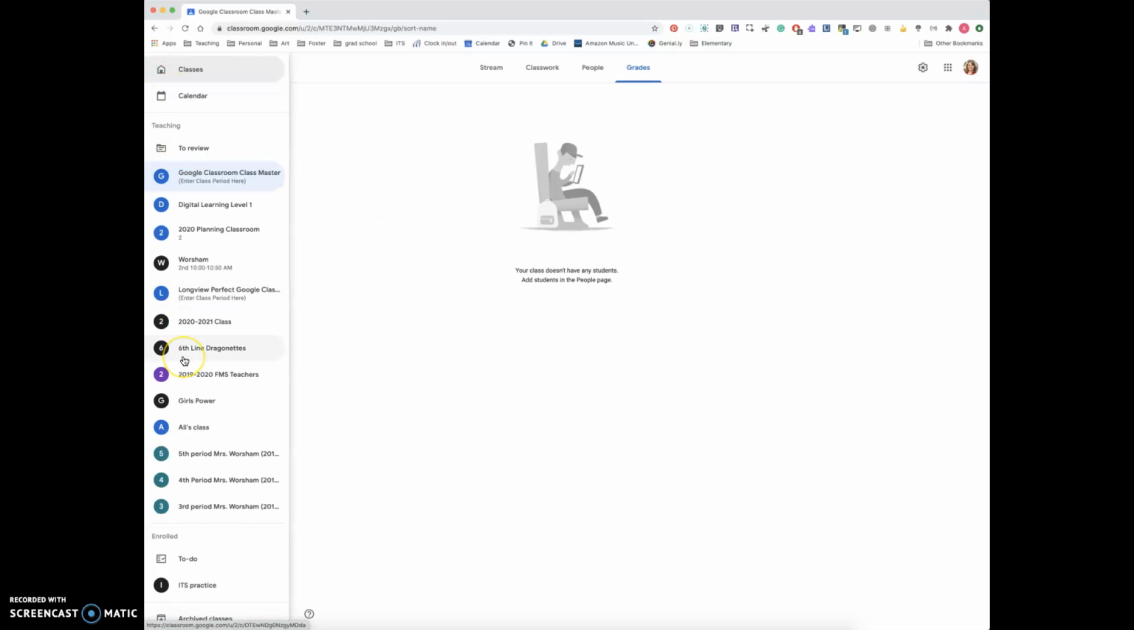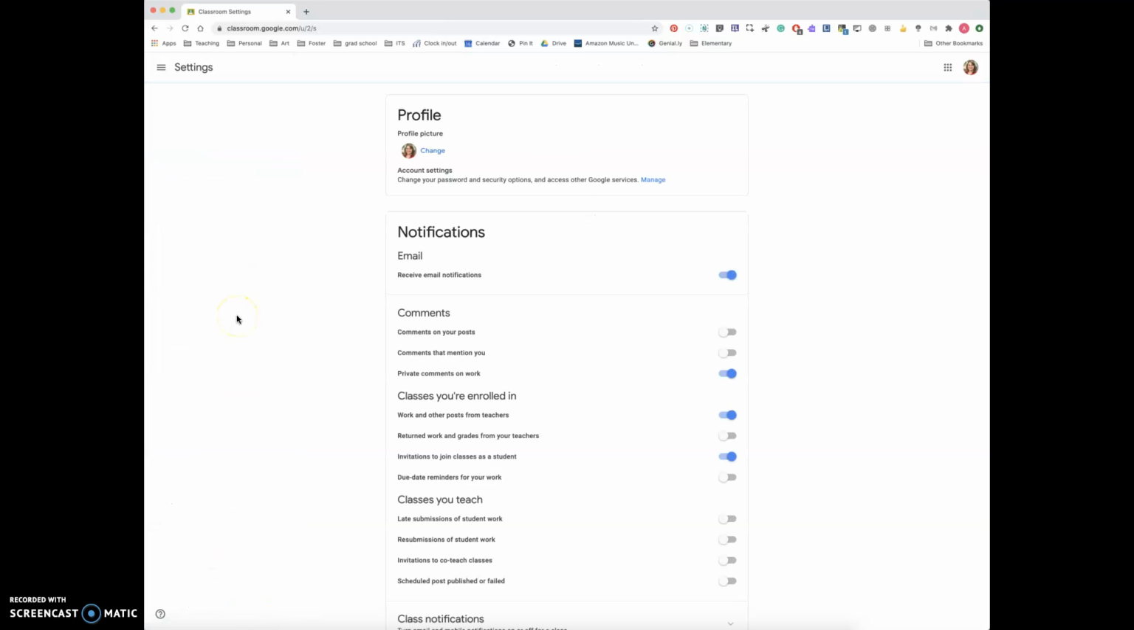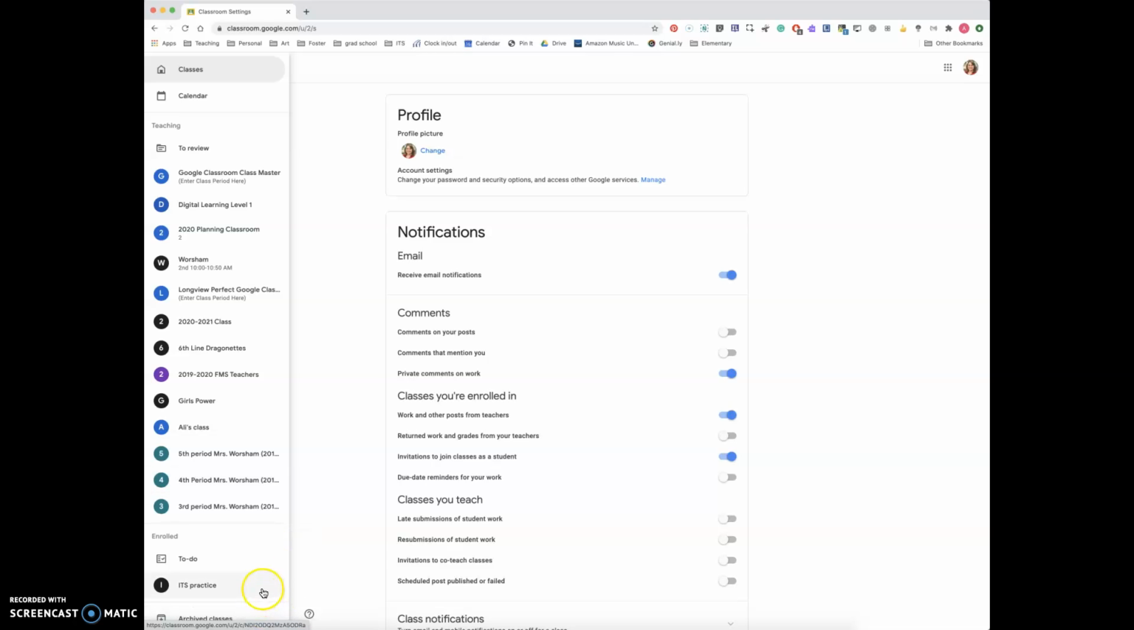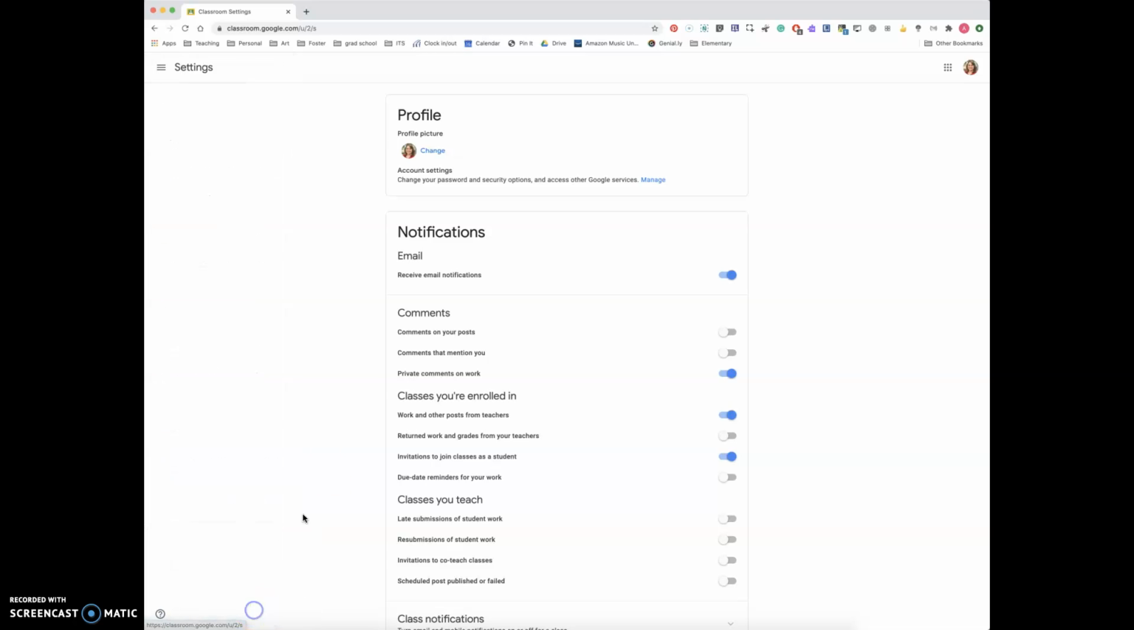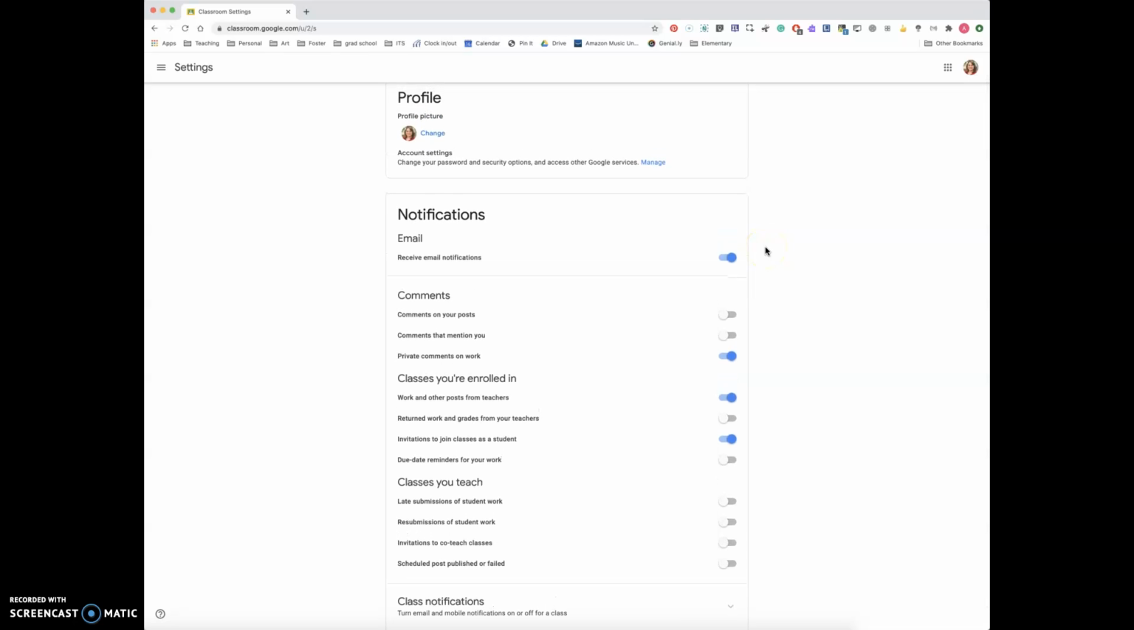I do want to show you probably the most important thing, which is how to change your settings so that your inbox is not being blown up by all of the co-teacher classes that you're in. So when you click on this, at the very bottom, it says settings, just click on that. And then here are your settings for actual Classroom itself.